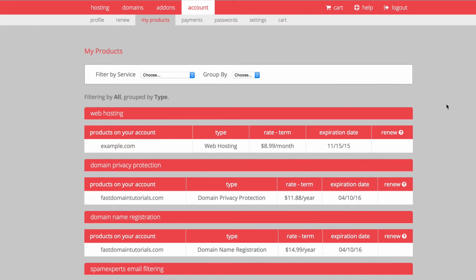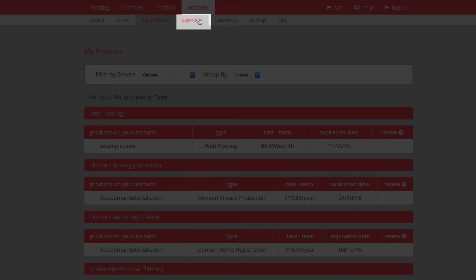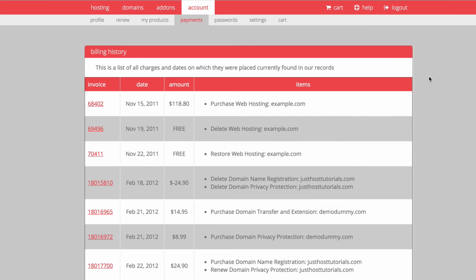The next item on the submenu here is My Products. This will give you a rundown of all the products you've purchased which are active. Keep in mind, you can't renew them through this page. You can renew them through their individual pages in the Add-ons tab up here. The next item, Payments, shows all the invoices or receipts of your purchases through us. You can print out copies of these for your own records if you need to. All you have to do is click on the invoice number here, and that'll display the receipt for you.